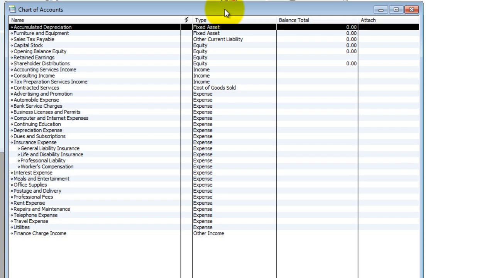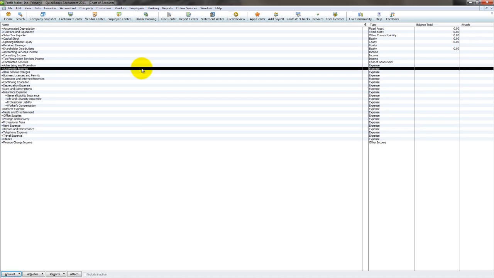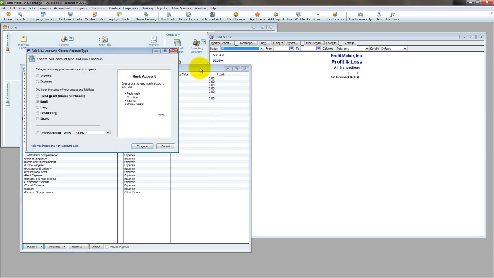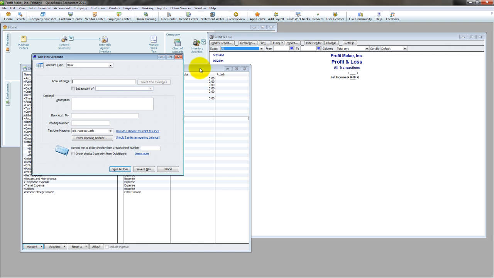Then once you've got that done, of course, we can't really do anything without creating a bank account. So let me do that. I've got my chart of accounts up. Let me just quickly create a sample bank account.